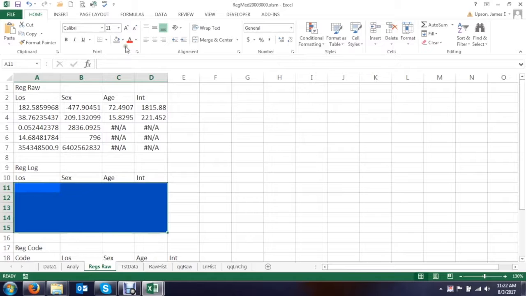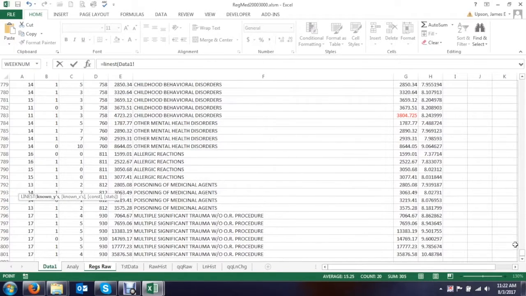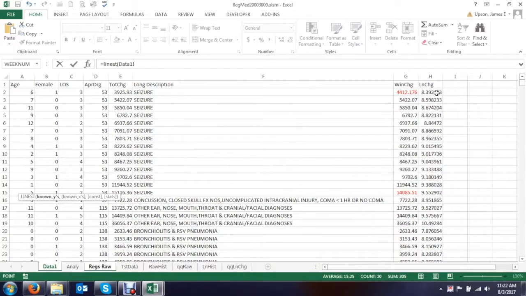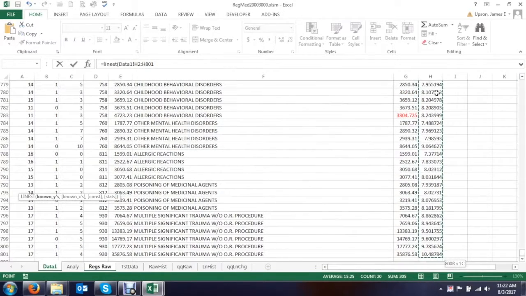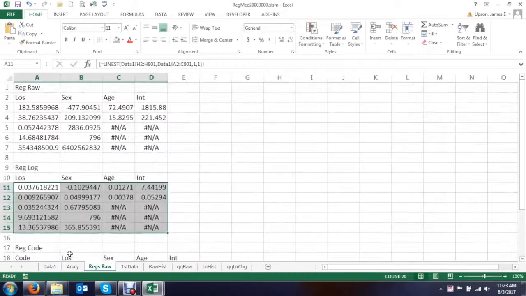So again, I'm just going to highlight and clear the fill, and it's equal to LINEST. We'll come back to our data tab, and in this one we want to go ahead and pick the log transformation, do a Control Shift Down Arrow to get those, then a comma. I'm going to go ahead and highlight my ages, do a Control Shift Up Arrow, take my finger off the control button, leave it on the shift button, and go down 1. So that's the highlight of my independent variables. Then 1, 1, end it with a parenthesis, and then do a Control Shift Enter.